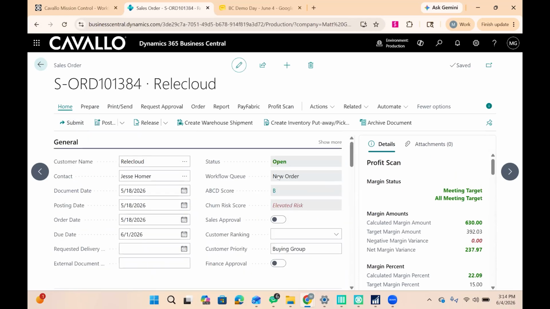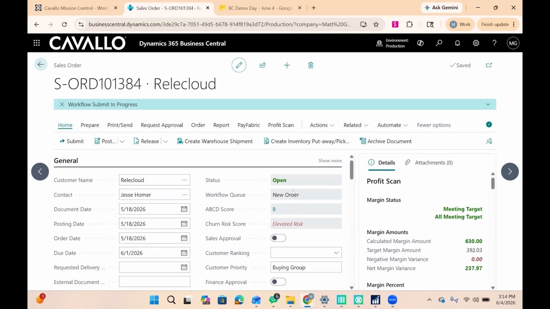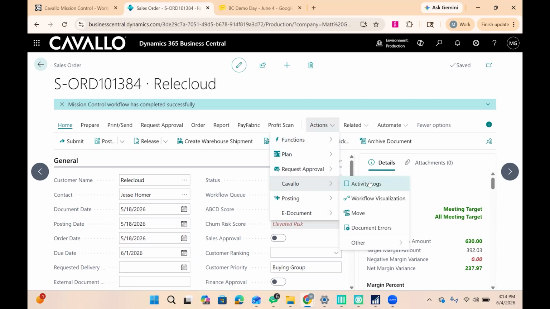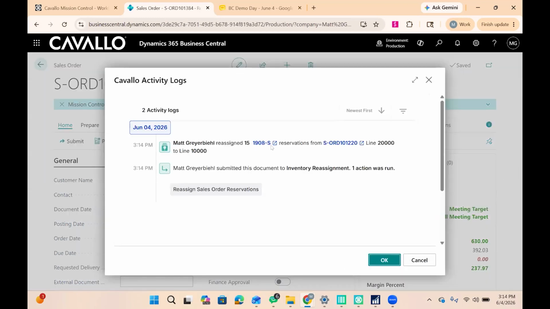And as I submit this, we're going to see it go into inventory reassignment. And then I'll show the drawdown of that previous inventory reservation. So we'll see that pop into inventory reservation. If we again look at our actions that ran in the background through our activity log, we can see that the 1908S reservation was drawn from that previous order from line 2000 to this line. And we can see that it moved into that inventory reservation queue to do the reassignment.